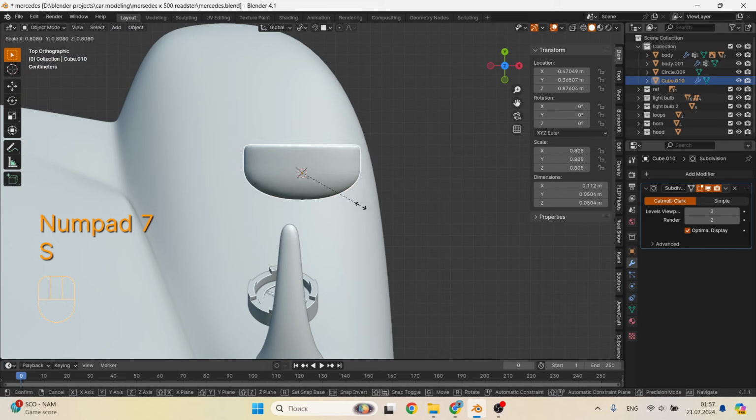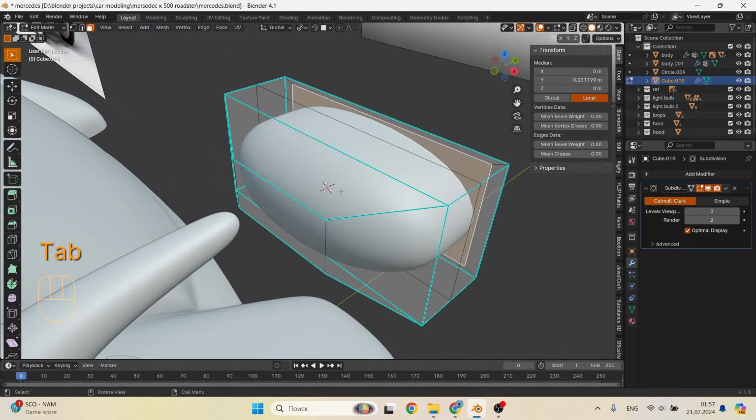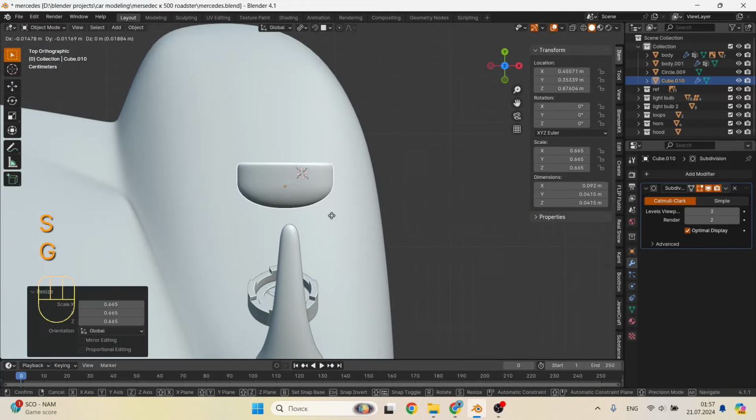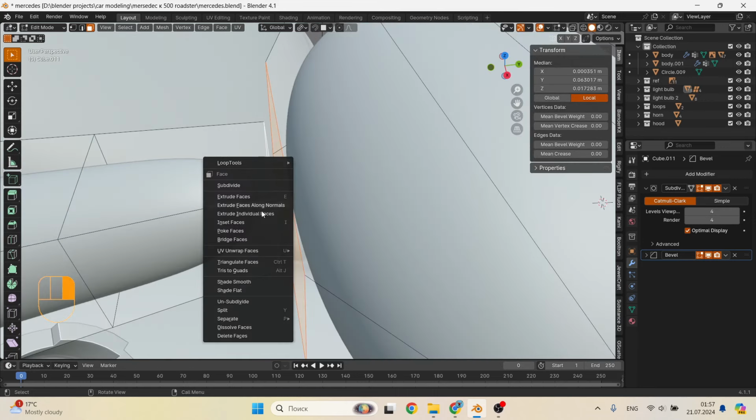And so you need to go into edit mode and clear the sharp ones. Next, press 3 and go to the face mode, select 2 faces, press the right mouse button and select bridge faces in the menu. And whoosh, we have a smooth transition.